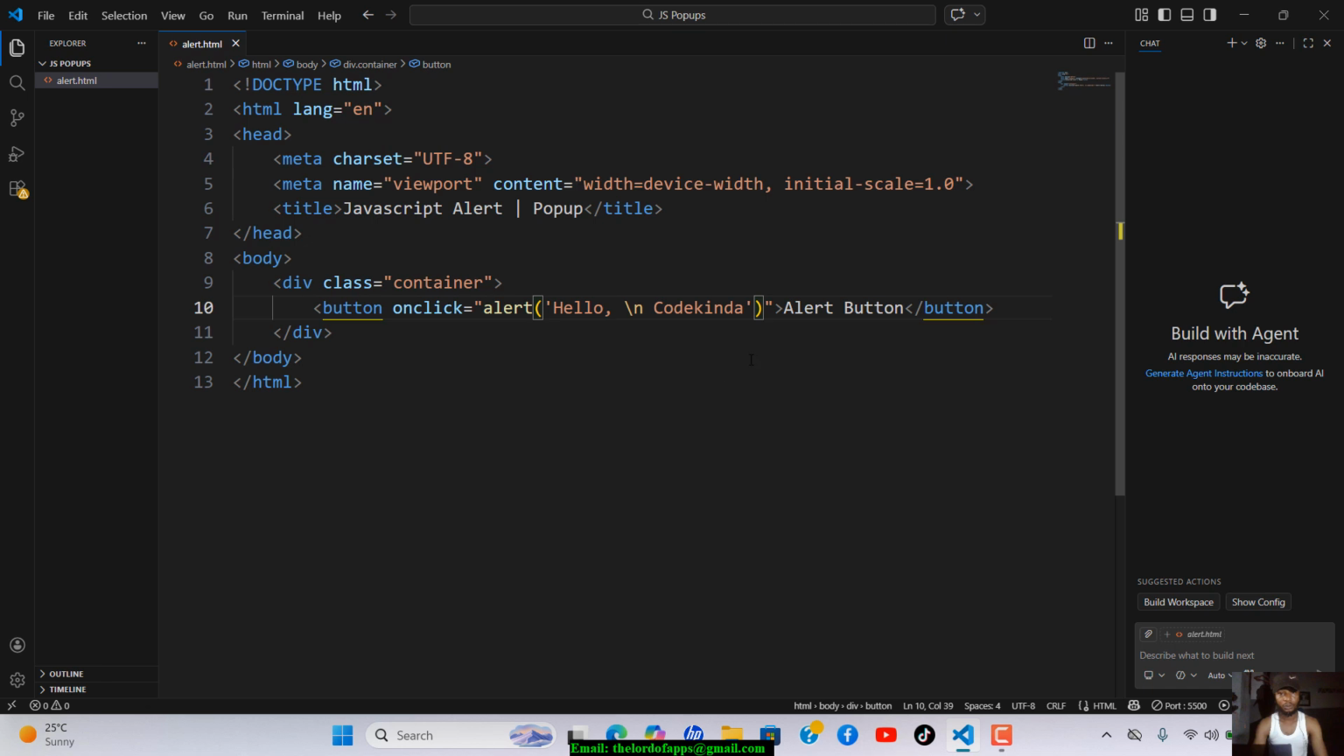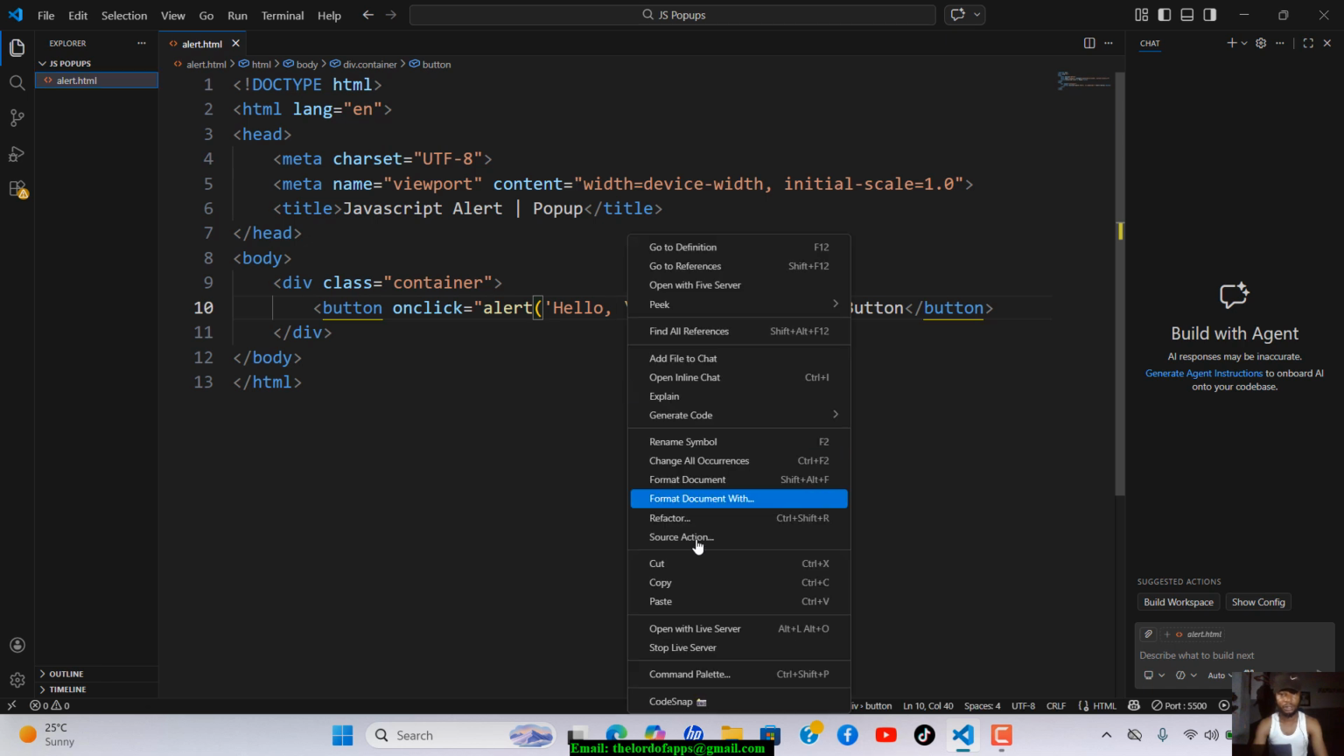Now what I want to do is right click on this. I do have live server installed on my VS Code, so we can right click and click on open with live server, and it's going to open that up right in here. So if you hit this button right in here, you're going to see that it's going to alert and say something like hello code kinder, and then you can click OK to close that. All right, really very simple. So that's just how to do that.